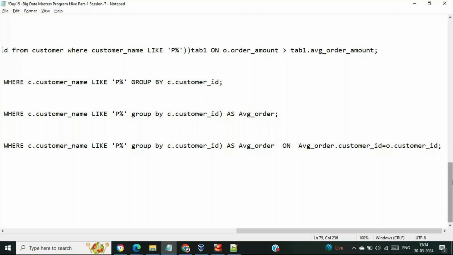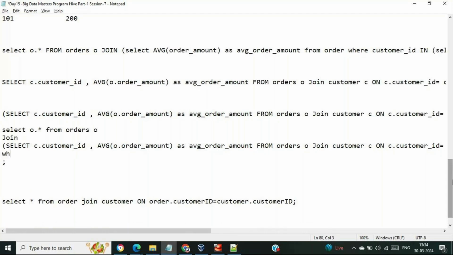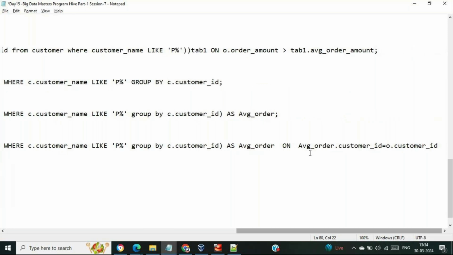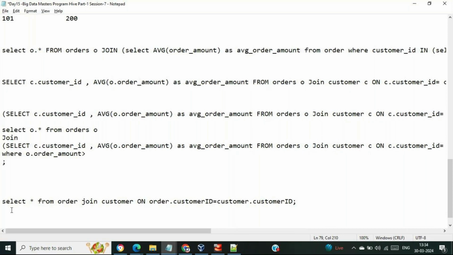So what we need to do is add a condition over here where o.order_amount must be greater than what we have calculated, the average order, average_order.average_order_amount.